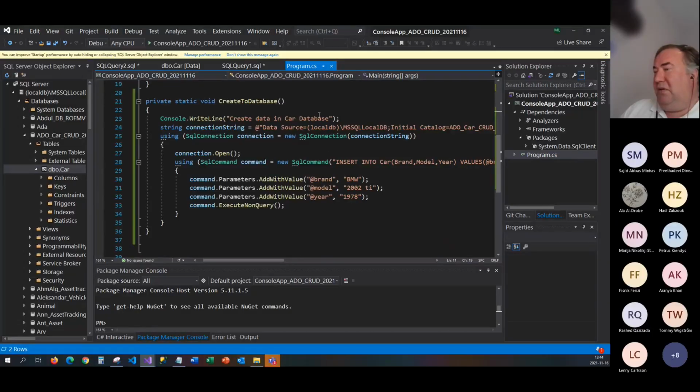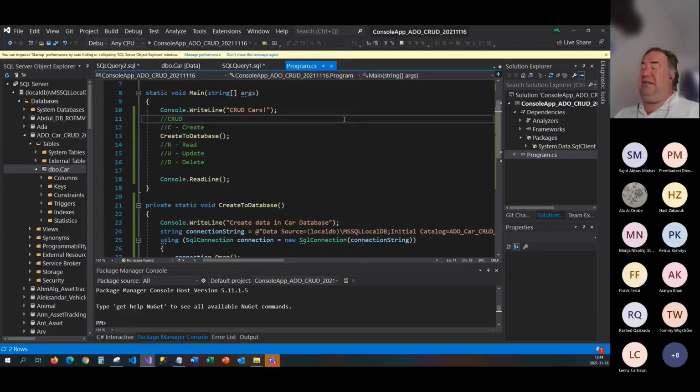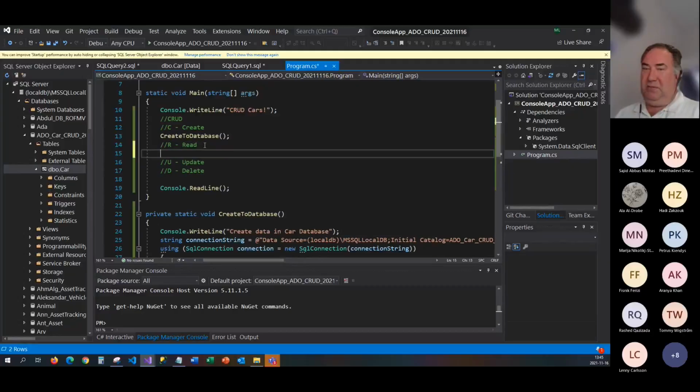It's a lot of code that could be reused somehow also. But we're going to do it easy and simple. We're going to create new methods for every one of these.